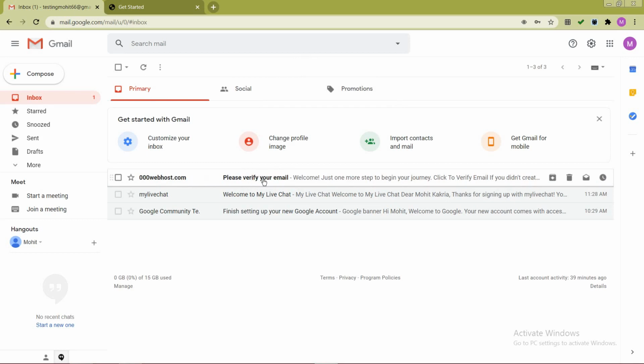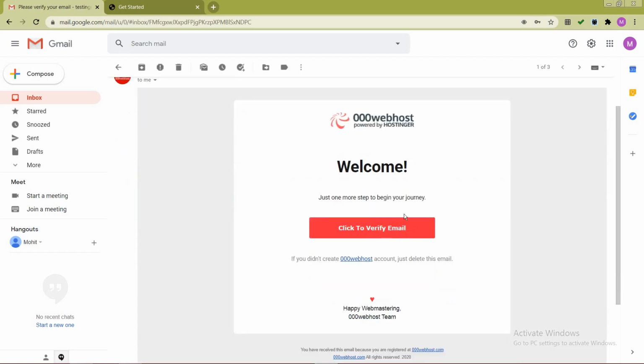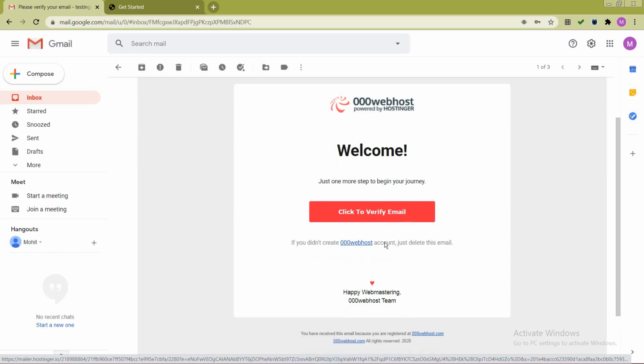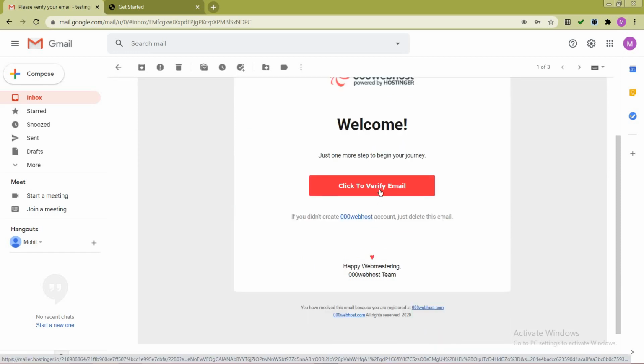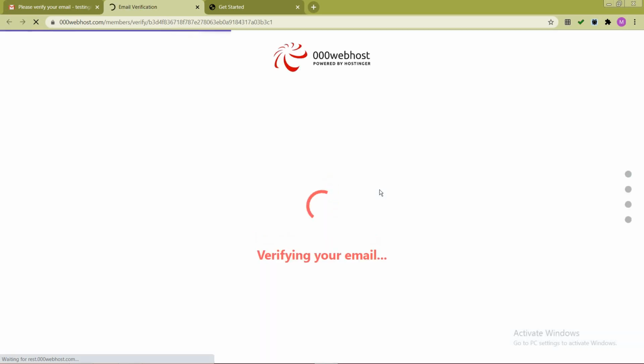Just click on this mail to open it, and you have to verify by clicking on this button, that is click to verify the email. When you click on this button, your email ID is verified with that website, and then only you can make a free hosting account. Now it's verifying your email ID.